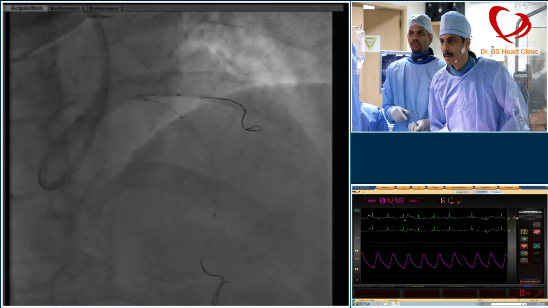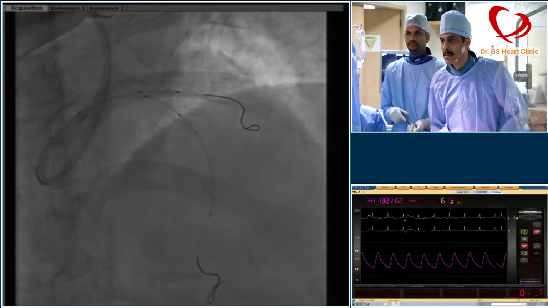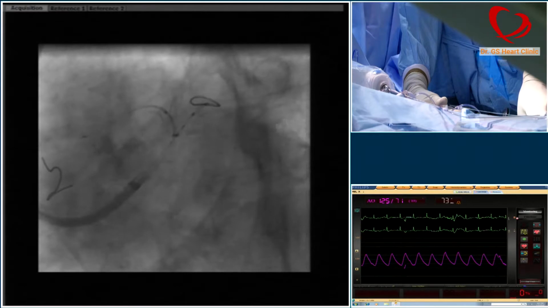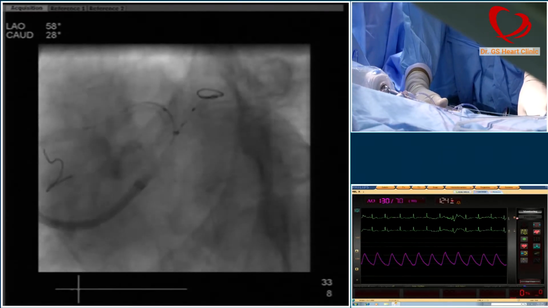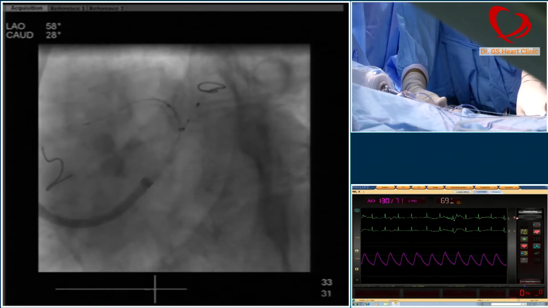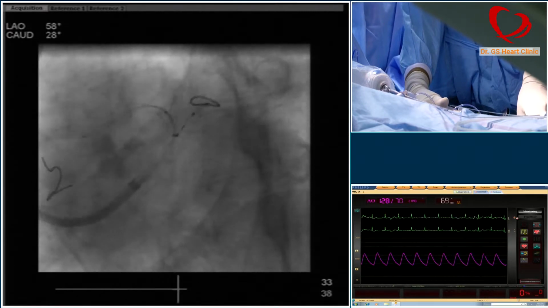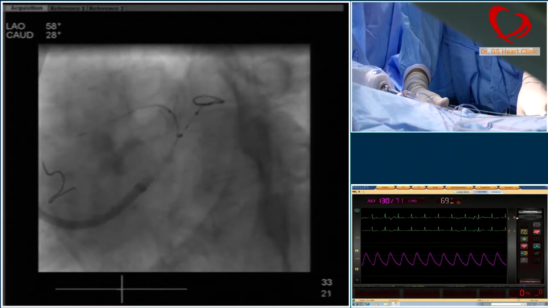We would like to do a proximal optimization. Yeah, I think this is good. Now come to cranial. Can you show the stent boost, just to be sure that we are within the stent? Yeah, it looks good. Okay.